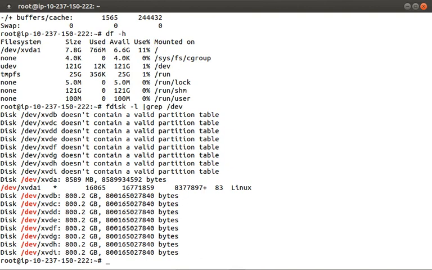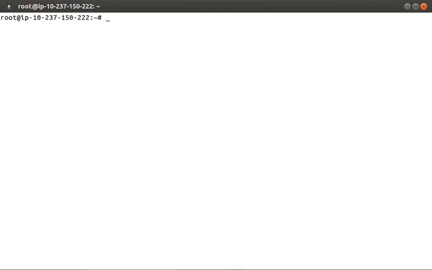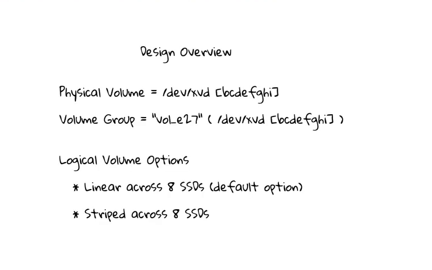Before we jump into the demo, we need to configure the environment first. So let's go ahead and install several prerequisites by running apt-get install lvm2, xfsprogs used for formatting our LVM volumes using the XFS file system, bwm-ng for disk I/O monitoring, and finally Bonnie for benchmarking the linear and striped LVM logical volumes. At a high level, here is what our design is going to look like.